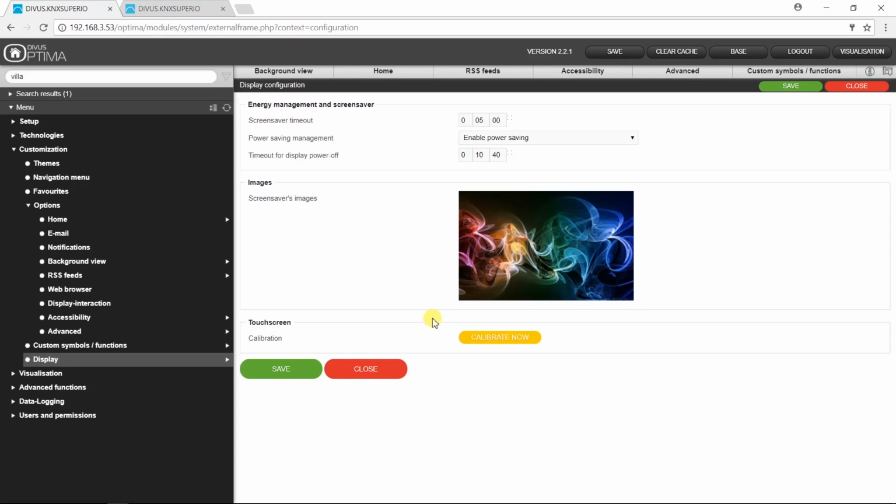In the bottom part of the page, you can start a new touchscreen calibration, which then must be completed on the touchscreen of the KNX Superior, touching the shown circles on the screen with your finger.